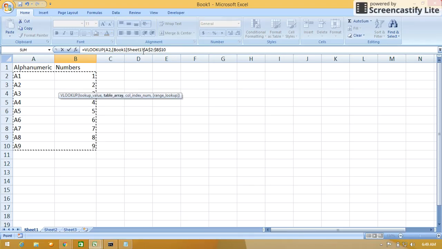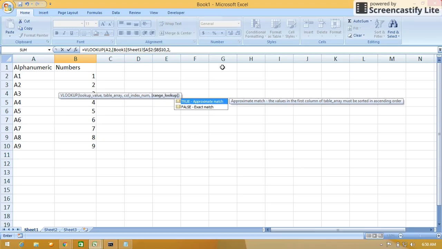This is the most common error which people make while selecting the data from a different workbook. So just continue with the formula after selecting the range. Comma, I want the data from column 2. Comma, I want an exact match, so press false, close the bracket.